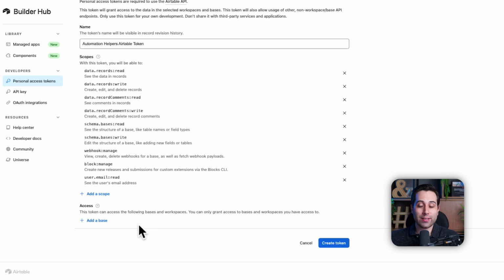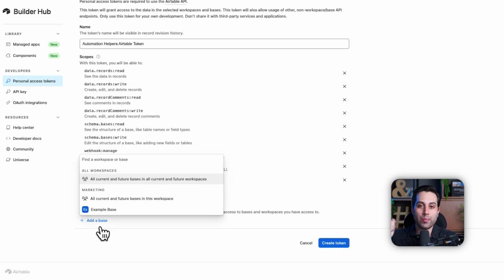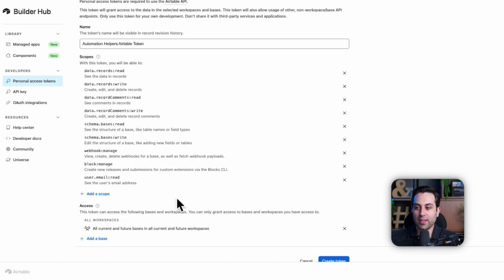Now, the second part is to choose the access. So here is very similar to the previous step we did. We basically need to choose whether we want to give this token access to all current and future bases, inside all workspaces, or only on a specific workspace, or even only on a specific base. For this example, I'm going to choose this option here because it's going to allow us to have complete access to all the bases.